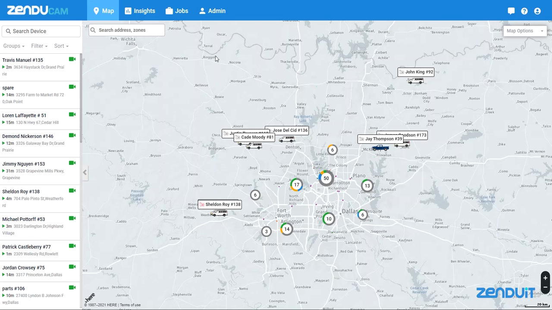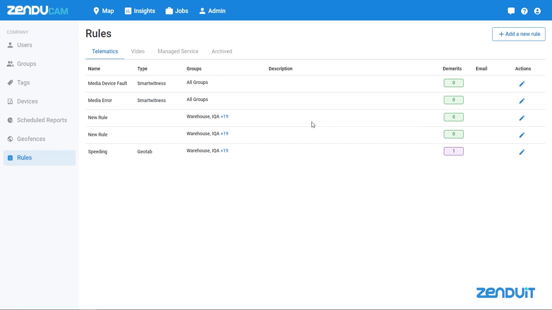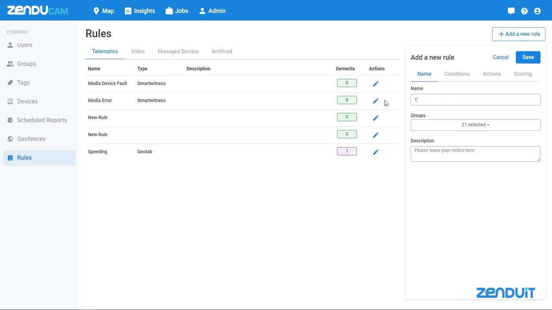So first we're going to head over to our admin tab up here and then down to rules. And we have a list of all the current rules that you already have set up. And to set up a new one, we're just going to go over here and click on add new rule. We're going to go ahead and give it a name.